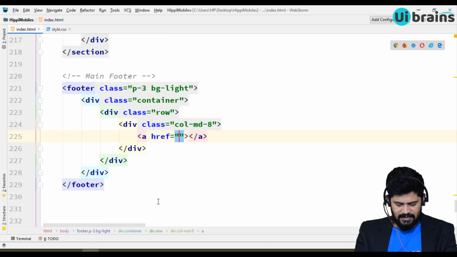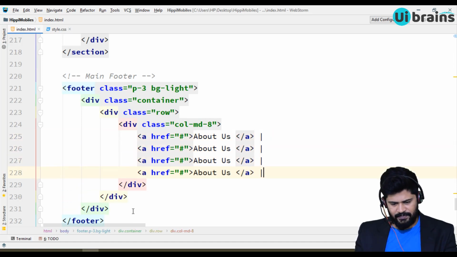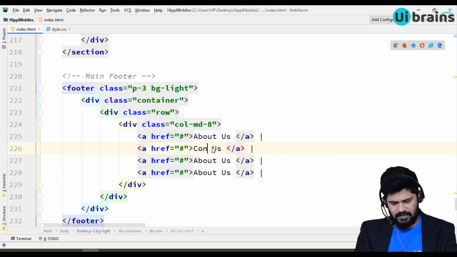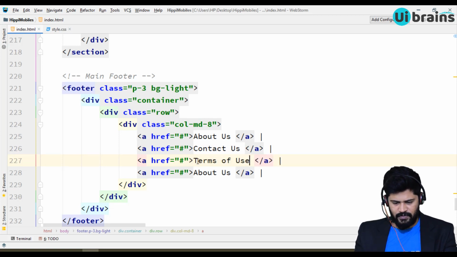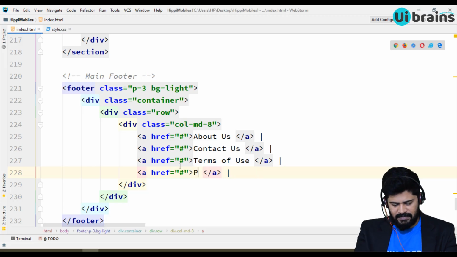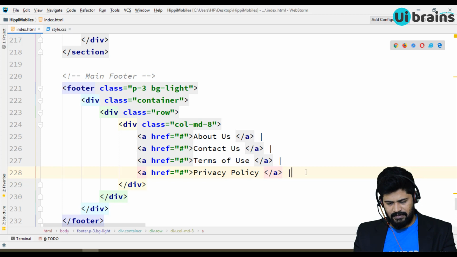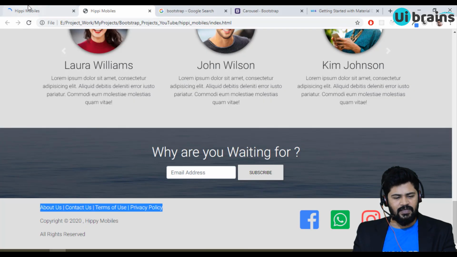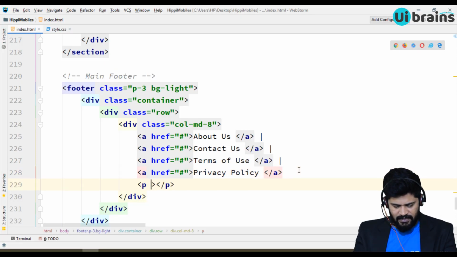Let's make an anchor tag with a hash, for about us, then a pipe symbol, then contact us, terms of use, and what was the last one? Privacy policy. Okay, the last one is not required. Check once. Got it. Below this, I write a paragraph with the class margin top.